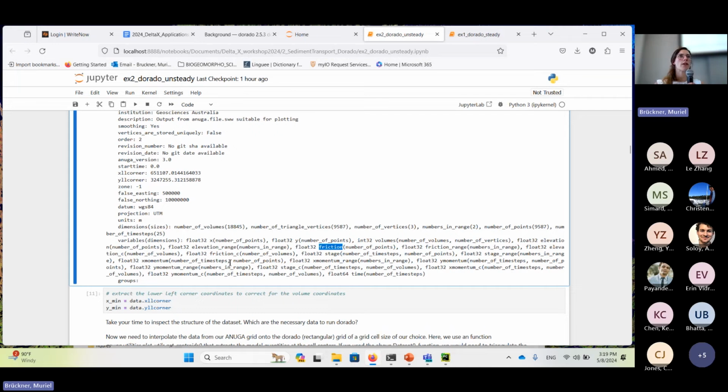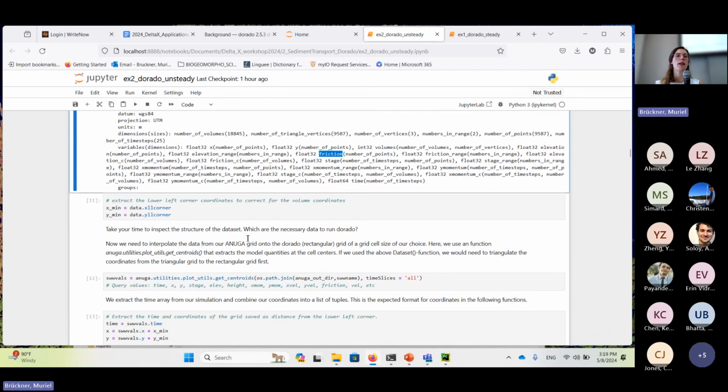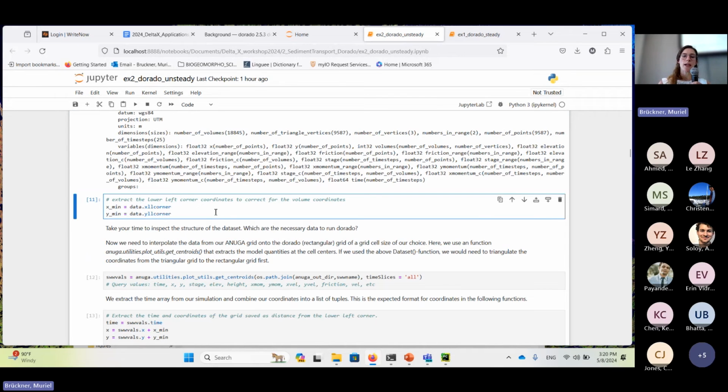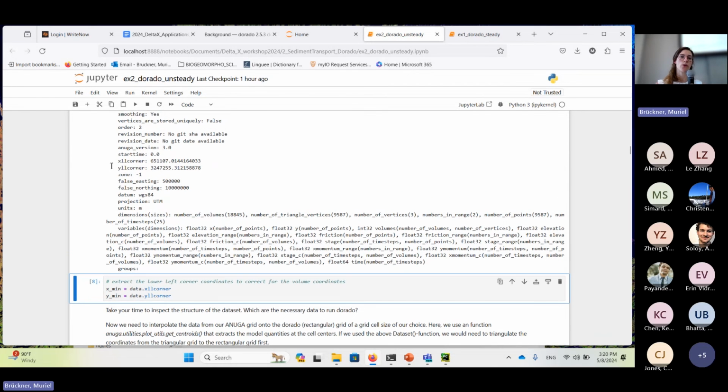So we can call all of this output from our ANUGA and then open it in our Dorado. And so one thing that's required for Dorado is to have the lower left corner of your grid as a coordinate to know where your grid starts, basically. So the Dorado grid will always be oriented to the lower left corner. This is why we extract the lower left corner coordinates here. They are also written here in the metadata, so you can actually also inspect them here.